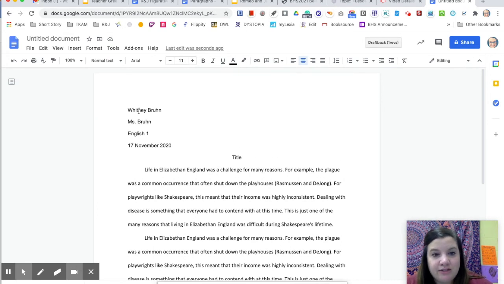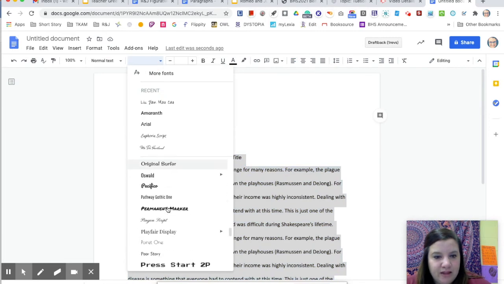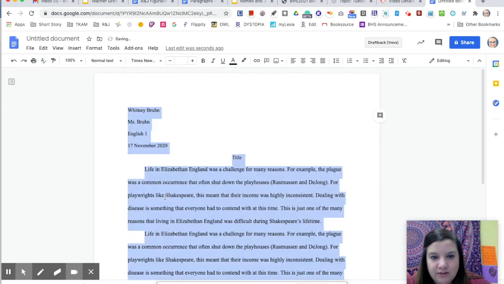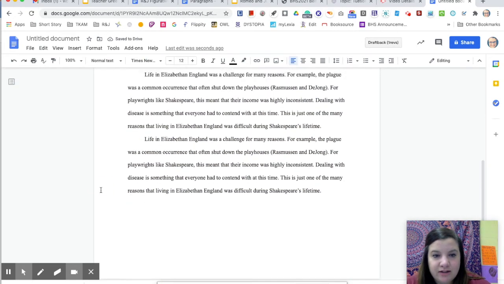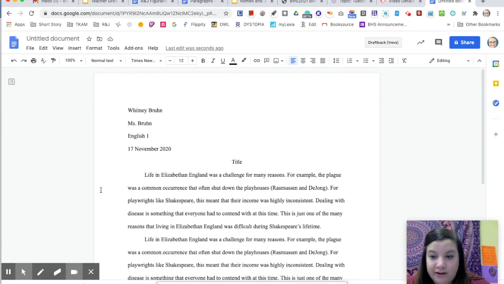Okay, for font, you can either use Arial or you can use Times New Roman. It's up to you, doesn't matter to me. Whichever one you prefer. And you can use either size 11 or size 12 font, either one, okay? 11 or 12 for your font, okay? And then this is what you would submit, okay? So this is like your final draft.